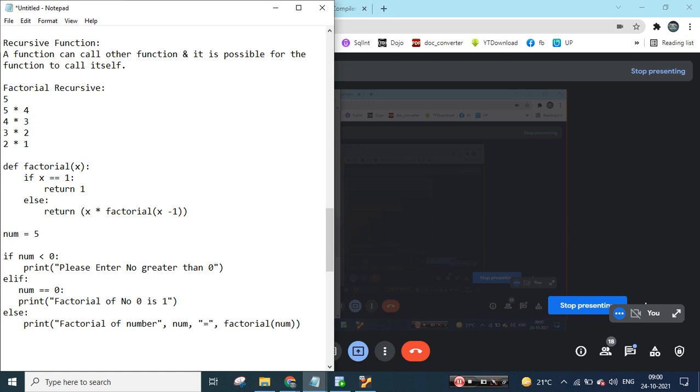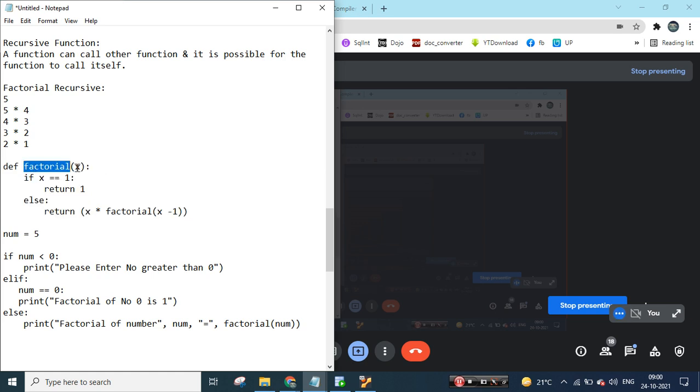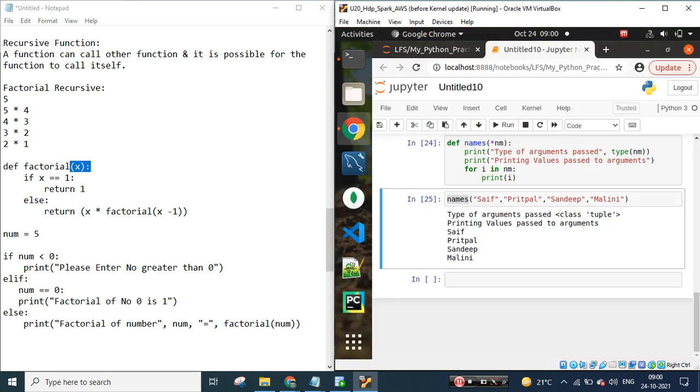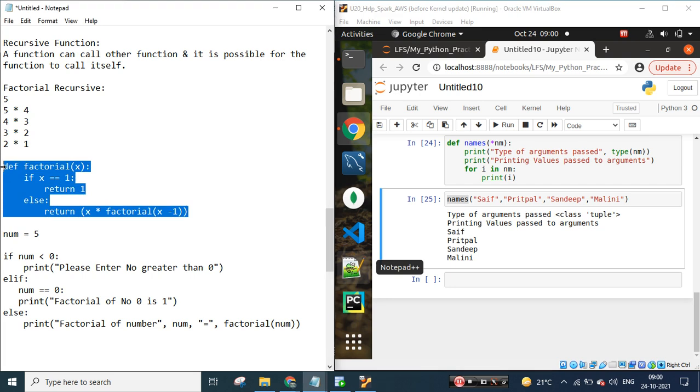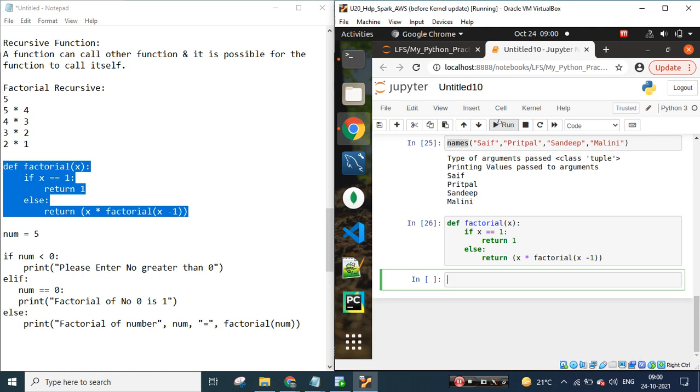Okay, so let's say this is a small function which I have defined, that is factorial. Okay, so x, it is taking 1. Let's test this step by step whether the code which I have written is appropriate or not. Let's test with the first one. So let's create this function and execute this piece. Okay, so there are no errors, looks good.